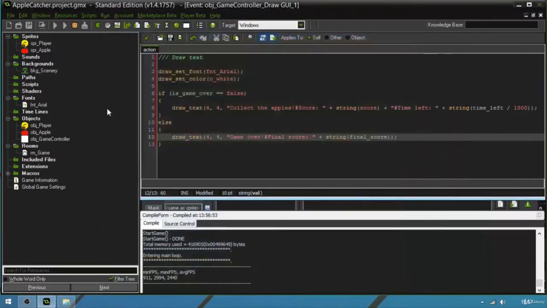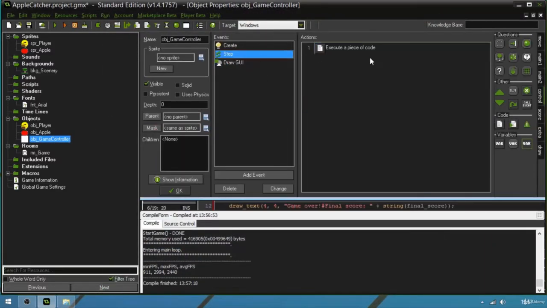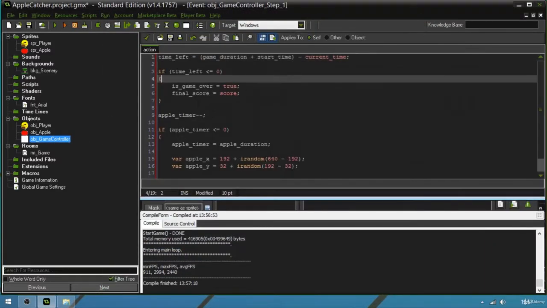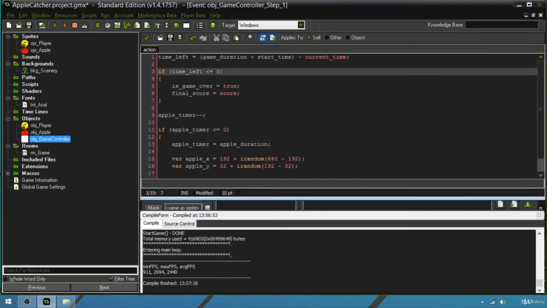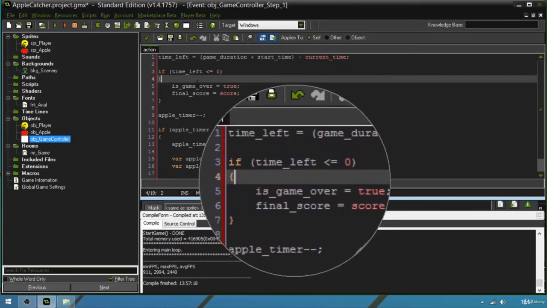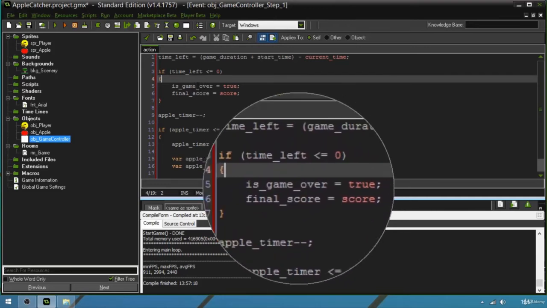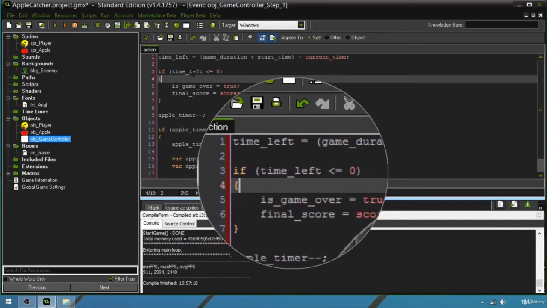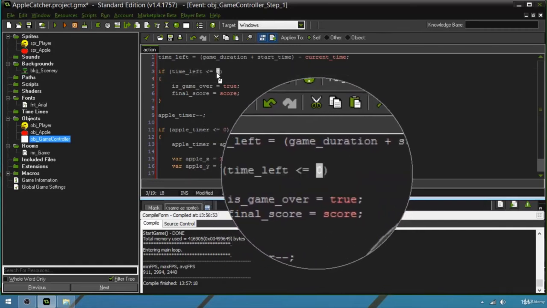And why is this happening? We're going to the game controller. Let's go to the step here. Okay, so the score is increasing. When the time left is less or equal than 0, we're going to set is_game_over to be true and final score to be true. However, this block of code here is going to keep running. It doesn't matter if the game was already over, because time_left will always be less than 0.